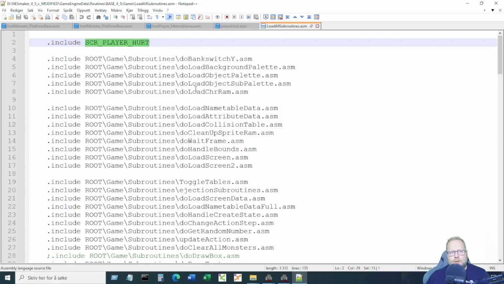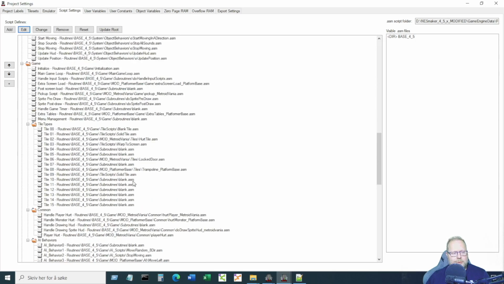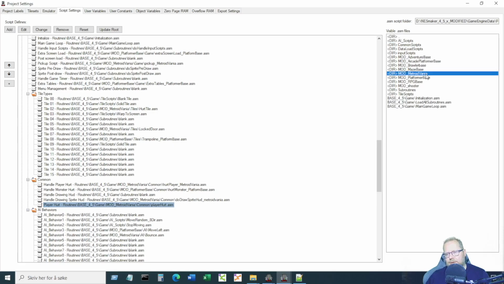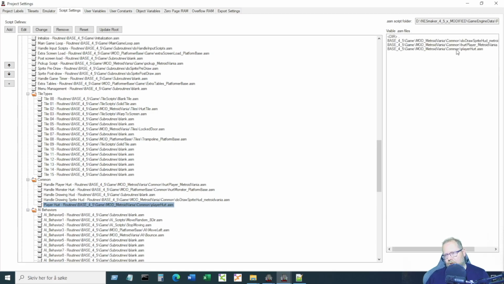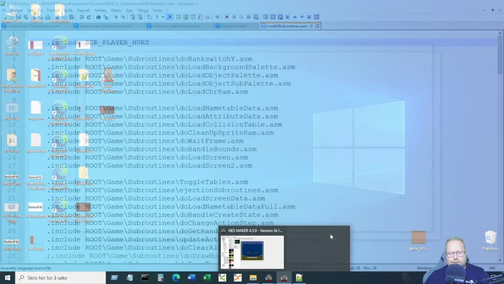So I just made something called a script define. If we go back to this custom player hurt thing, you can see that I just made something called player hurt, and the define is just scr player hurt. And after doing that, I just did it the normal way by assigning it, by just double clicking the file here on the right. Once I did that, I made sure that it's in load all subroutines so that it's in bank 1F. Alright, so that's the player hurt.